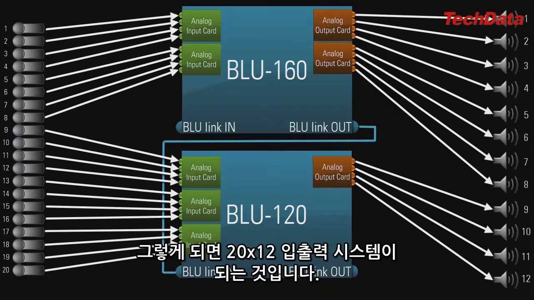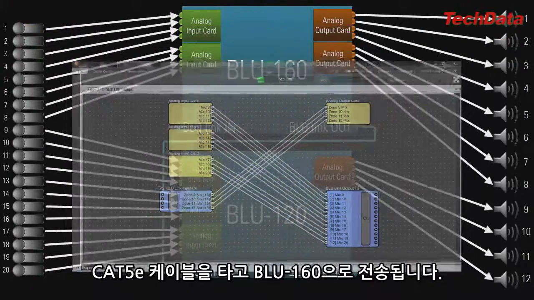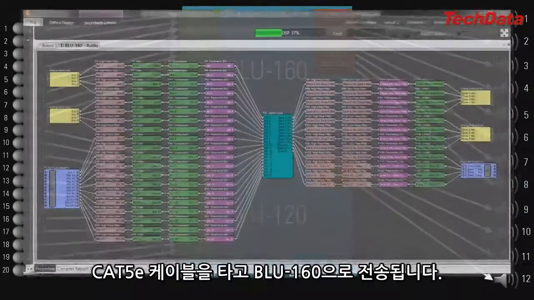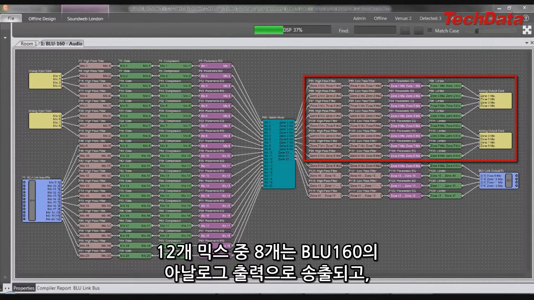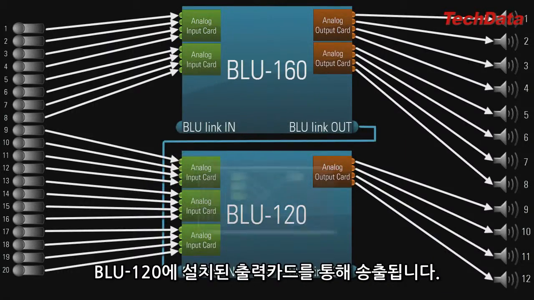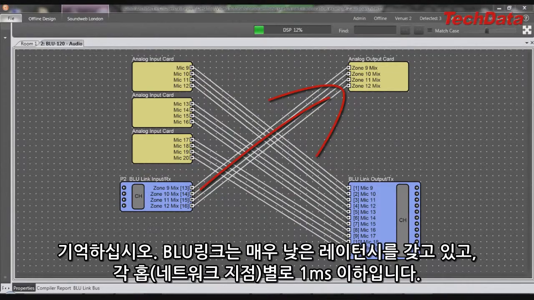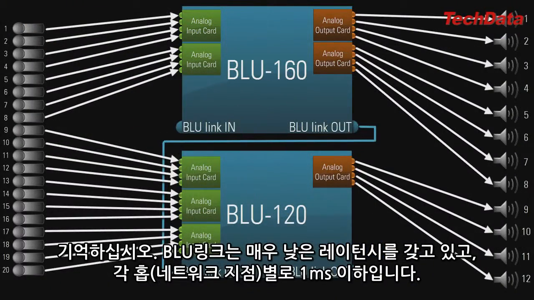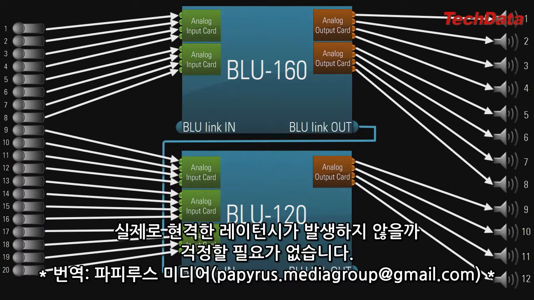There's your 20x12 system. The 12 mics on the Blue 120 travel across BlueLink on Cat5e cable to the Blue 160, where they can be processed alongside the other 8 mics. And 8 of the 12 mixes directly exit the analog outputs in the Blue 160, while the other 4 first travel across BlueLink before exiting the output card in the Blue 120. And remember, BlueLink is ultra-low latency. Each hop takes well under 1 millisecond. So you certainly don't need to worry about BlueLink ever causing unmanageable or really even noticeable latency.